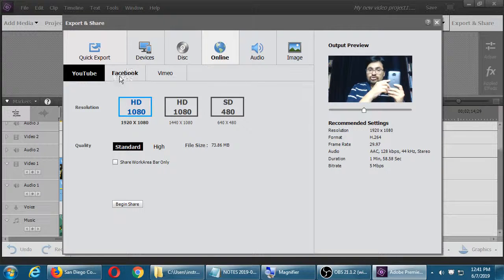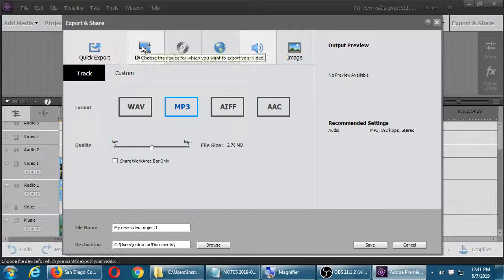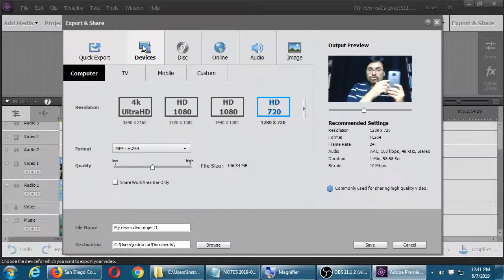I want to upload it to YouTube. I want to put it on Facebook, Vimeo, whatever. I want only the audio version. For most of us, I would recommend, in devices, 1080 HD. It might suggest other things. It might suggest the ultra 4K super high quality, which you might not need.